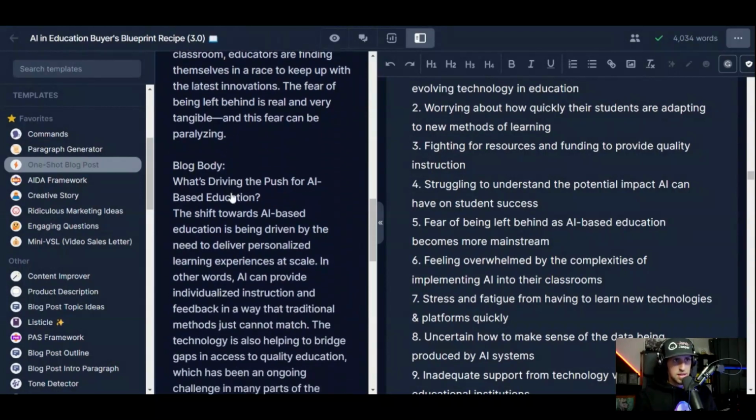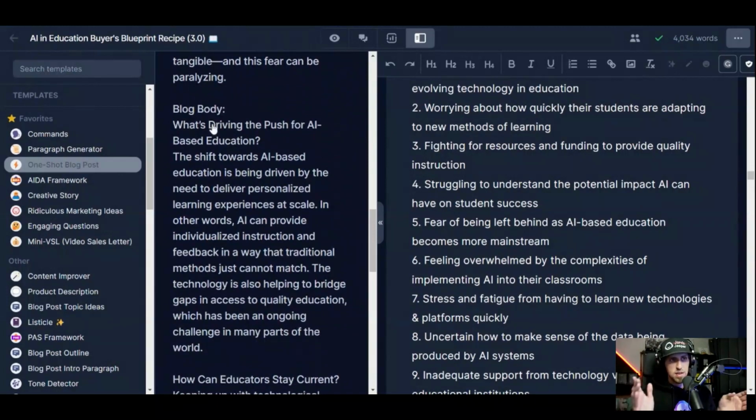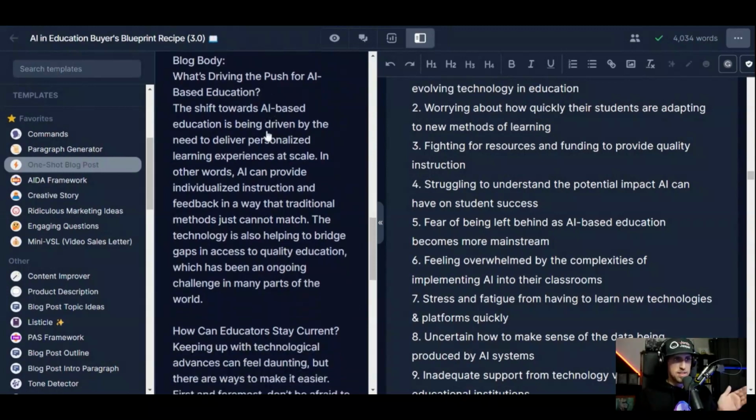Now we're in the blog body, right? So that was Jasper's template for generating a one-shot blog post. That was the blog post headline. That was the blog post introduction. And now we're at the blog body. What's driving the push for AI-based education? The shift towards AI-based education is driven by the need to deliver personalized learning experiences at scale. In other words, AI can provide individualized instruction.